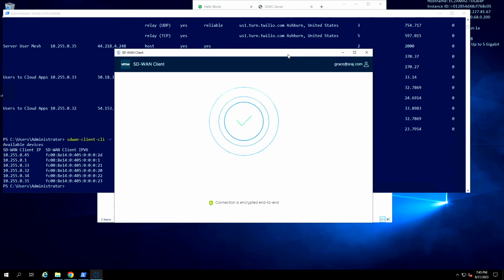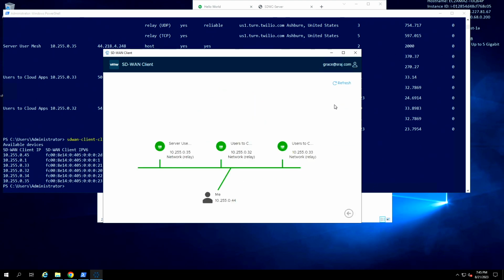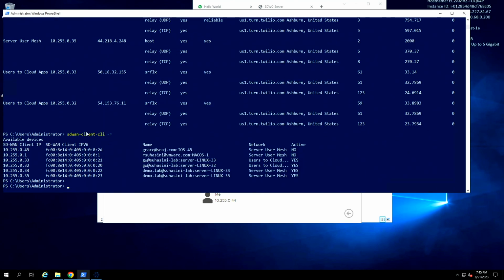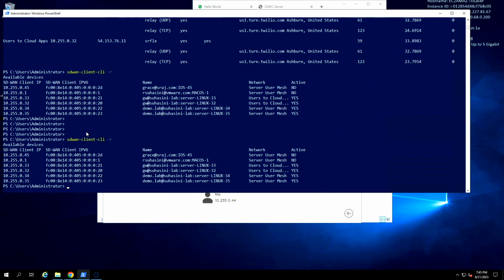All right, now this user is logged in. So we got the IP address as well on this fabric for user Grace. And now if we look at the network connections, Grace should be able to access all of these connectors as well as the servers at the data center. Right, so similarly, if you look at the routes and the connections, everything should be available for Grace to access as well.